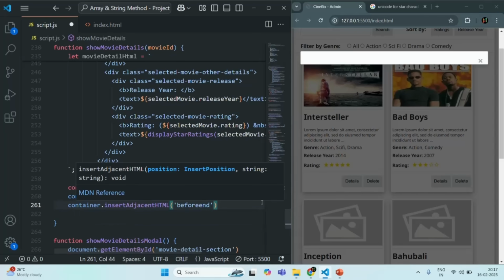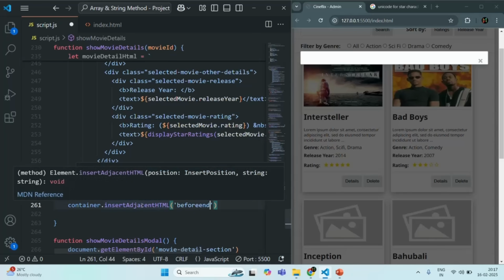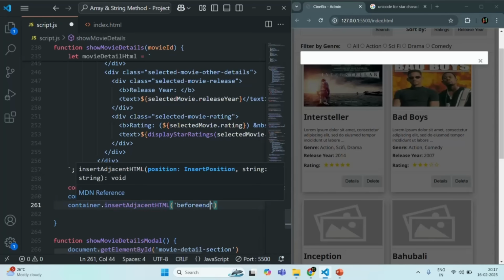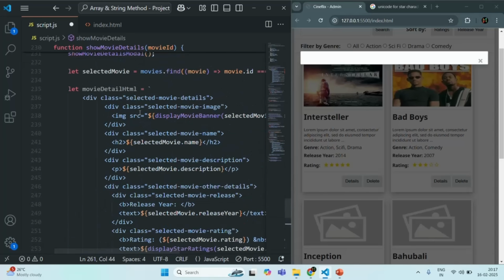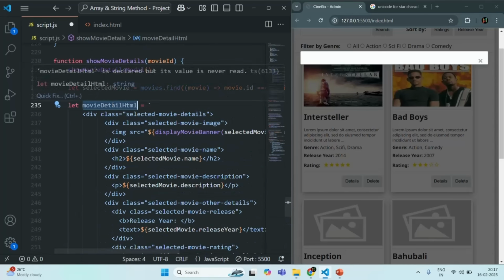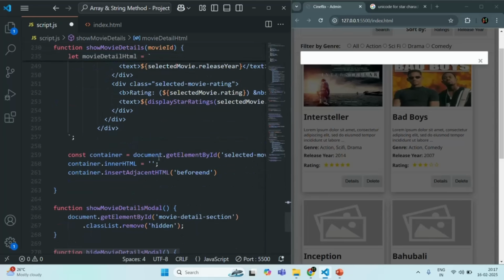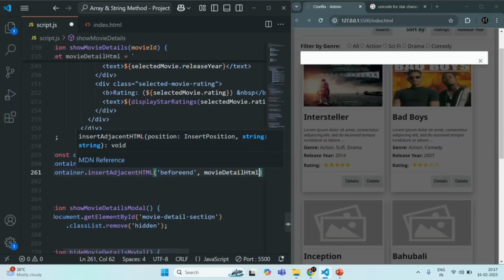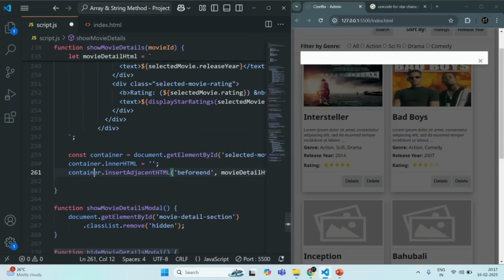So you need to understand what this beforeend does. I have already explained this. This beforeend will add any HTML which we are going to pass to this insertAdjacentHTML just before the closing tag. In this case, it is going to insert this movieDetailHTML just before the closing div tag, the closing div which we are storing in this container variable.